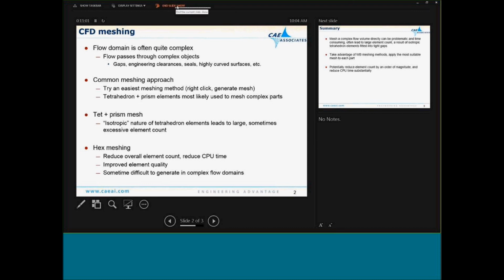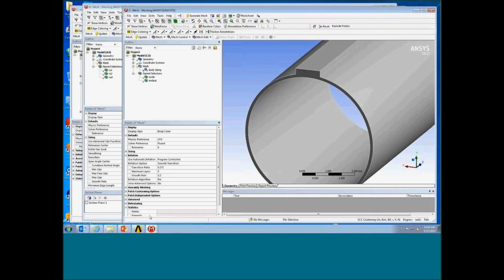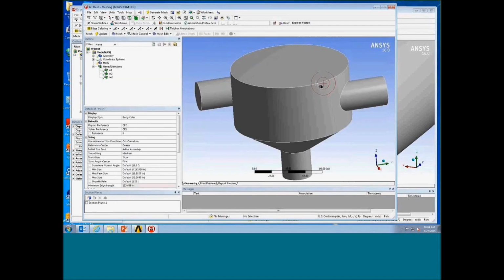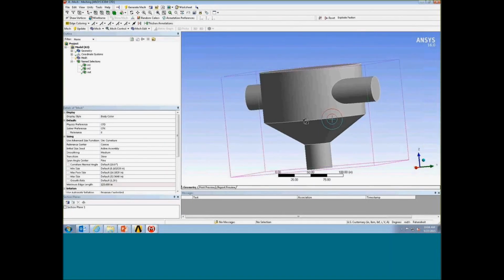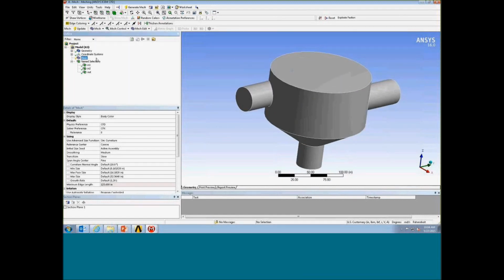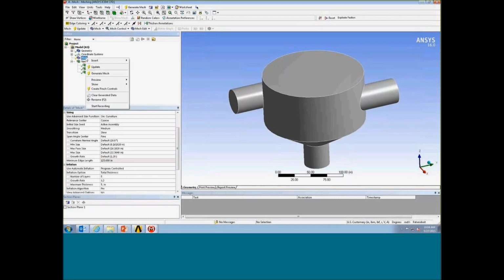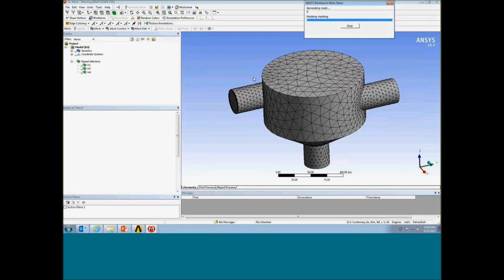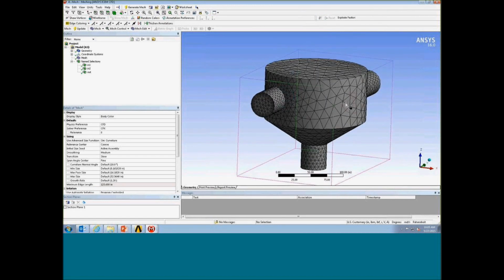Get out the PowerPoint and get back to what we're talking about today. The first example that we want to look at is a mixer. I have two inlets and an outlet. In this case, I just simply set up the default. There's nothing set up except the prism layers; I asked the program to generate default prism layers. To generate the mesh, like I said, right-click, generate mesh. By default, Workbench gives us tetrahedron elements coupled with prism layers, which is not bad.